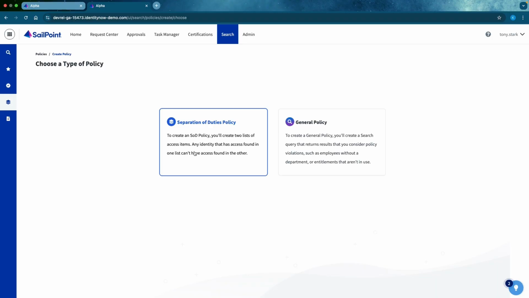Separation of duties policy, as the name indicates, you will create two lists of access items. Any identity that has access found in one list cannot have access in another list. General policy, it's a data constraint, like let's say employees without a department or entitlements that aren't in use. So you can go for those policy violations.